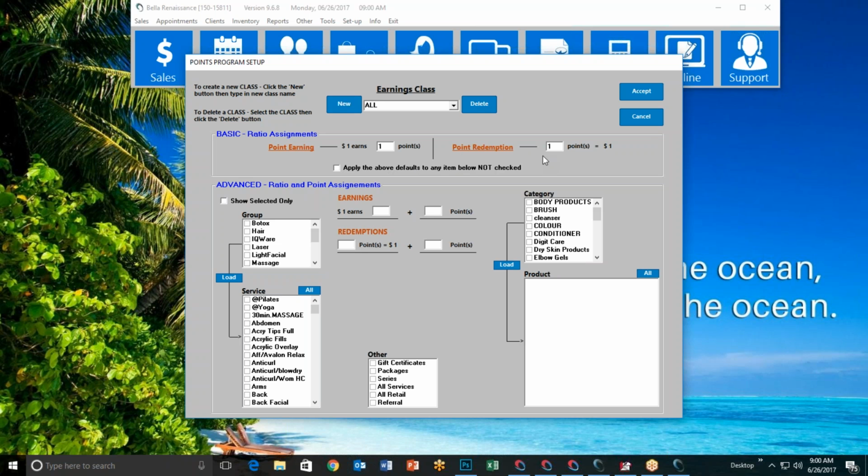But then I might have put in a redemption ratio of 10-to-1, 20-to-1 or 50-to-1, whatever I want. If it was 10-to-1, then I would need 1,000 points to get a $100 service for free. I would need 100 points to get a $10 product for free, because I've said my redemption is 10-to-1. But again, if you said it was 50-to-1, that would be a 2%. If it was 10-to-1, that would be a 10%. It's entirely up to you.